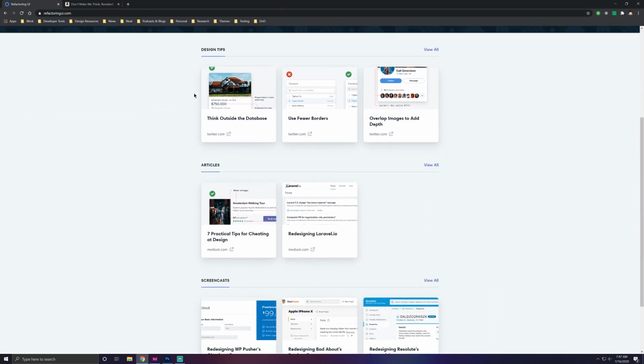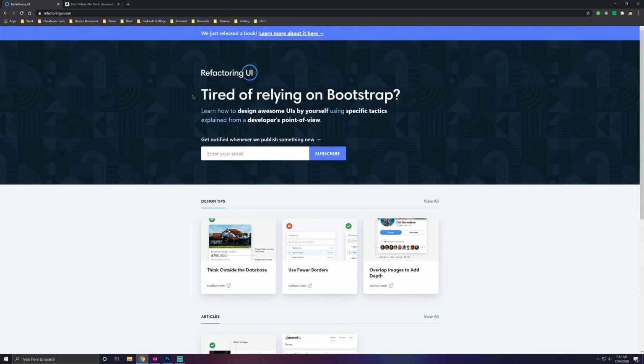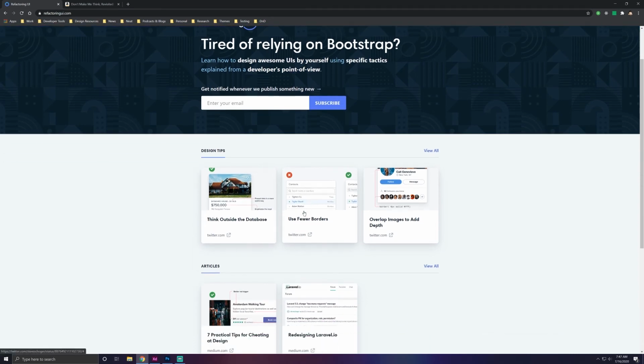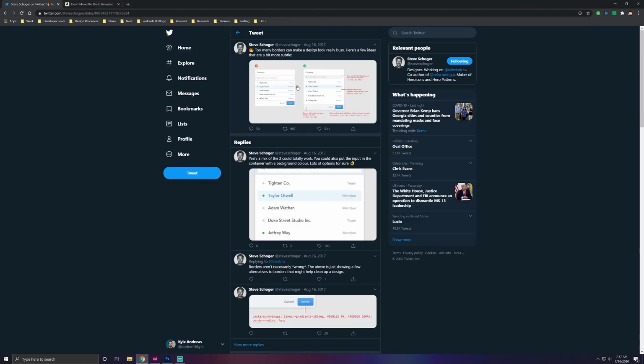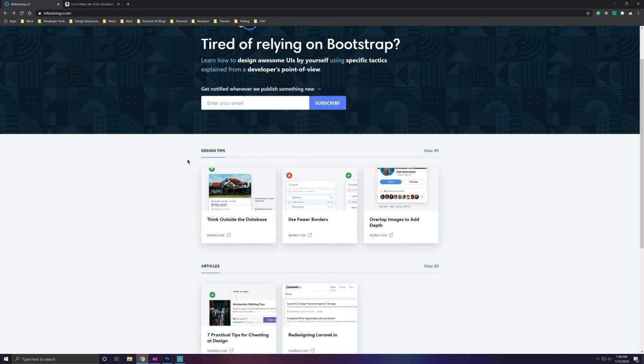It's kind of aimed towards code monkeys and people who really don't have the specific design tactics and skills, but it's explained from a developer point of view. It helps you walk through how to think outside the database using fewer borders. Programmers usually come up with some pretty ugly stuff, and so this breaks down how to actually make clean, sleek, modern looking web components and elements without having to rely on a designer to make all the decisions for us.